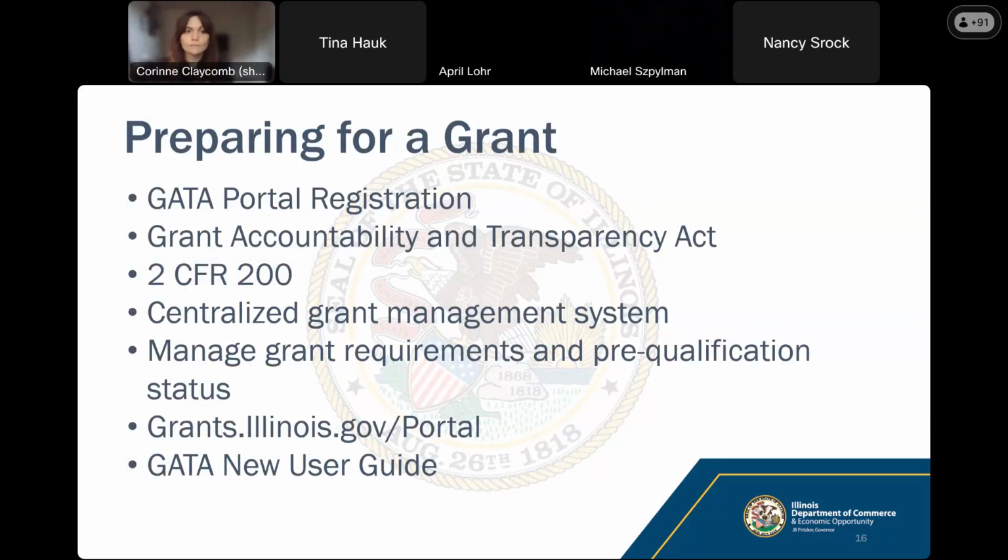Okay, so before you can even apply for a grant, you need to be registered, and you need to register yourself and your organization in the GATA Grantee Portal. GATA stands for Grant Accountability and Transparency Act. This is landmark legislation that increases accountability and transparency in the use of grant funds, while also reducing the administrative burden on both state agencies and grantees.